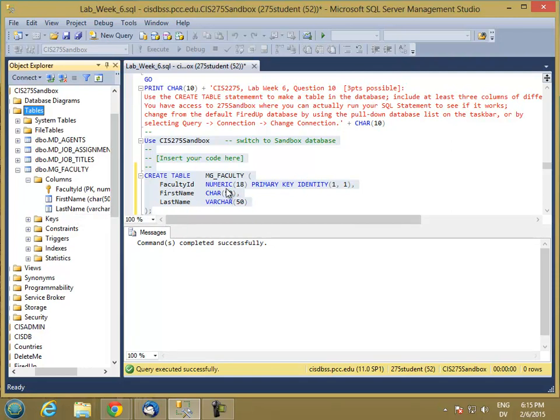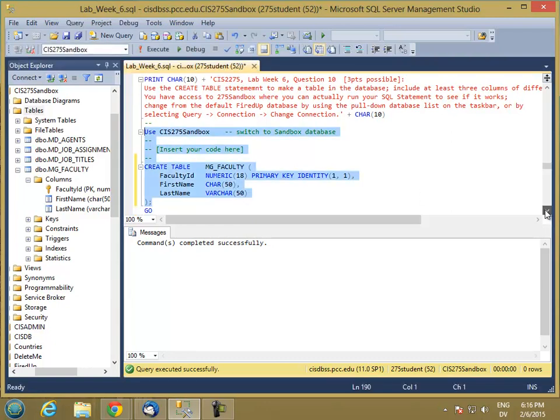And you can use other data types as well. You could put dates in here. You could have Boolean values. You could have other kinds of numerics.